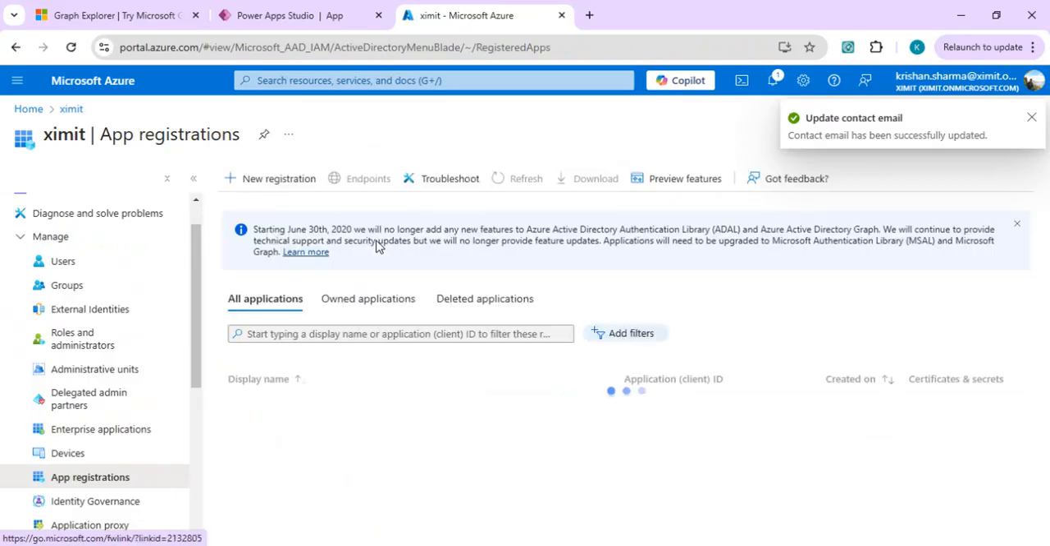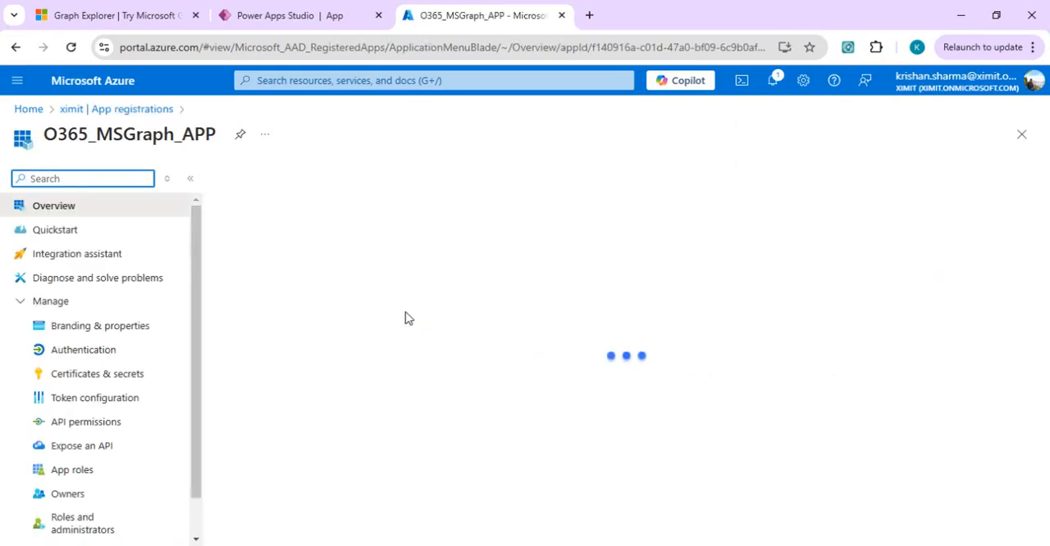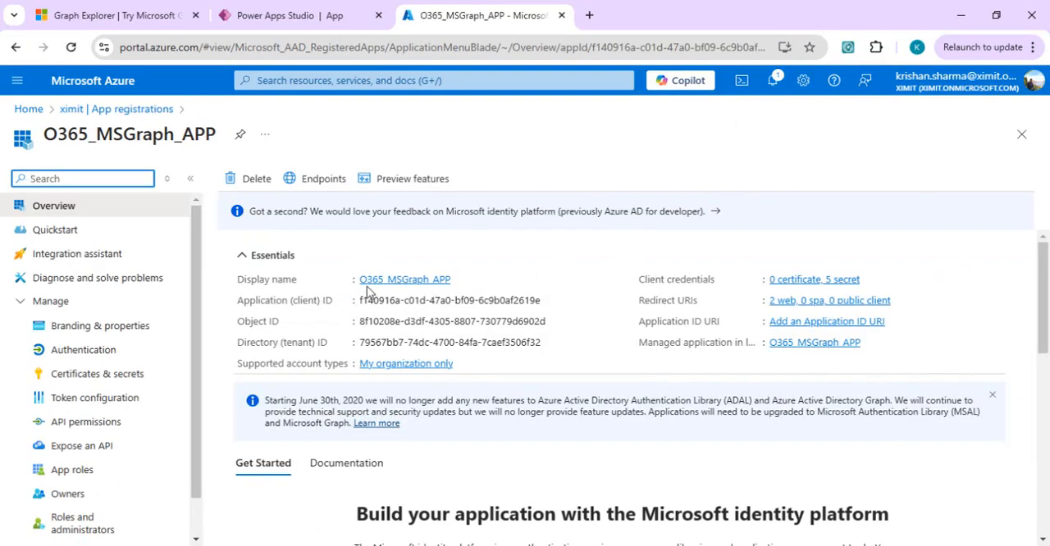So you can start creating a new registration, or if you already have any existing app which connects with the MS Graph API, then you can choose that. For example, this is my existing one, so I can click on this and it gives me the display name. If you're creating a new one, you have to provide a display name. It will generate a client ID for you. You just need to copy it and keep it for later use.